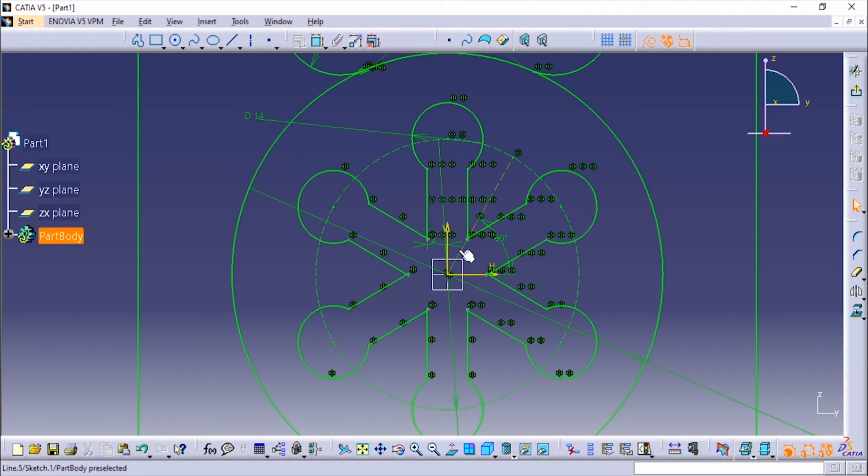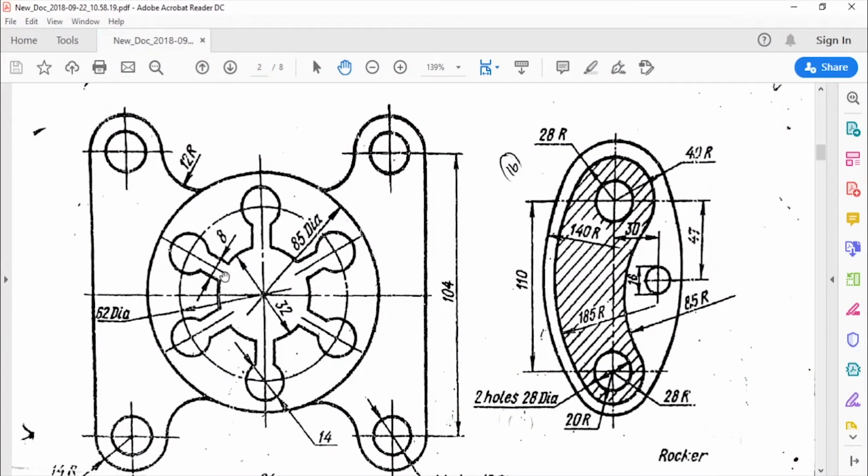Now you can see everything is made. A total of 6 are made. You can see now everything is fully defined, and whatever we have made is fully defined. And we need to make this inner circle and remove these excess lines.